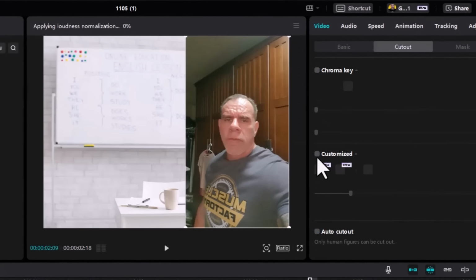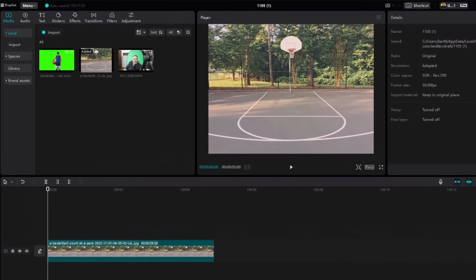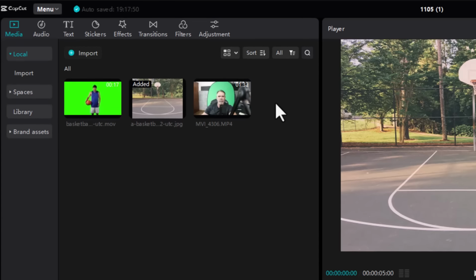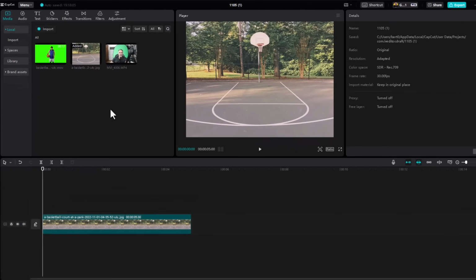Removing a background in CapCut is a snap, even without a green screen. When it comes to removing background in CapCut, we have a few options available. In this tutorial, I'll have two scenarios. One is difficult and one is easy. So let's start with the easy one first.